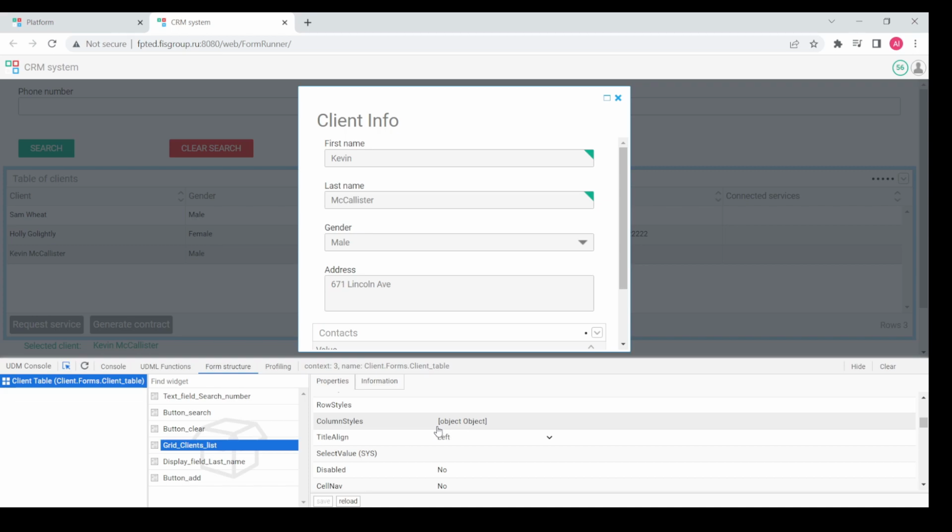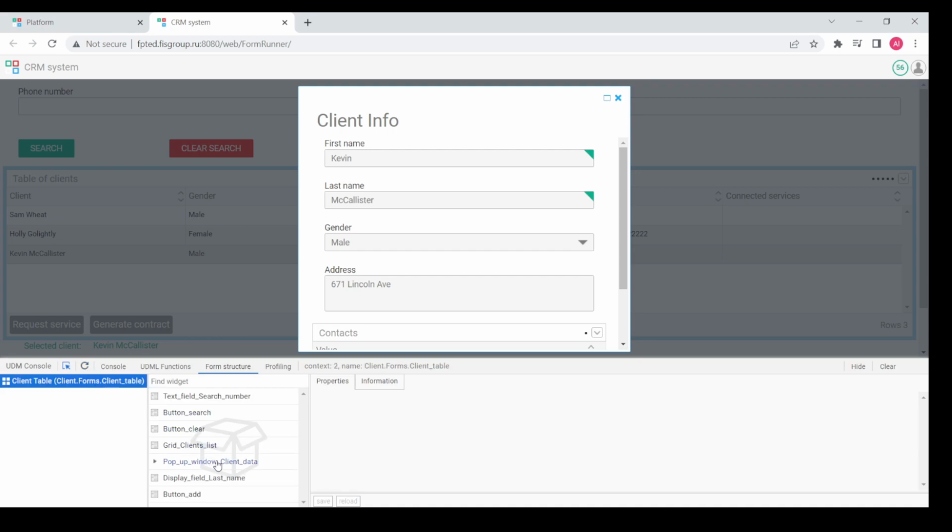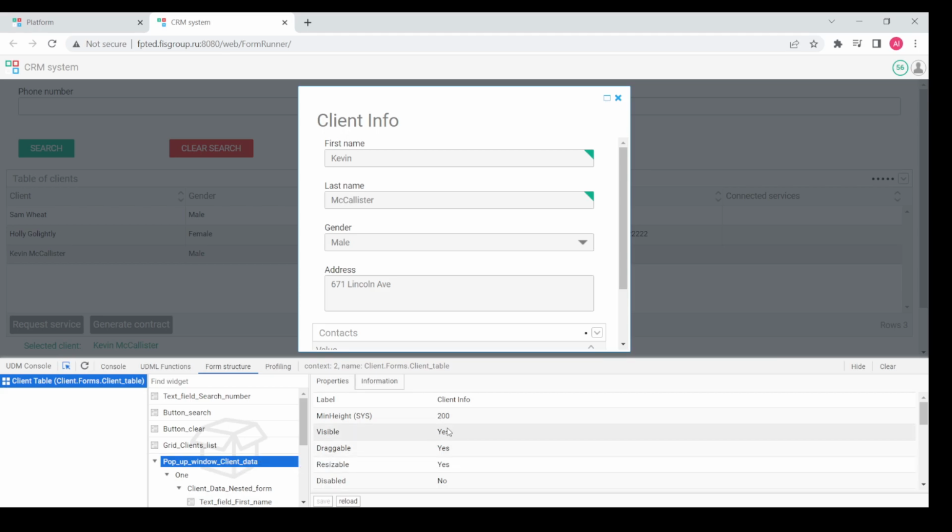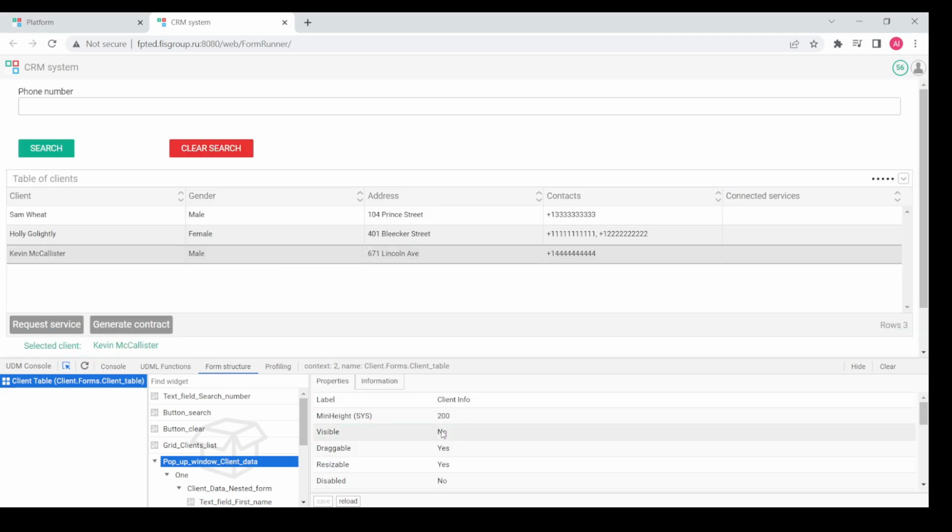Apart from viewing property values, we can change some of them. Mostly it's the values of some simple properties that are supported in the runtime. For example, we can change the visibility of this pop-up window. Here, it's important to note that all these changes we are making are applied only to the current form runner session, which means only to the current page opened in the form runner by the current user.